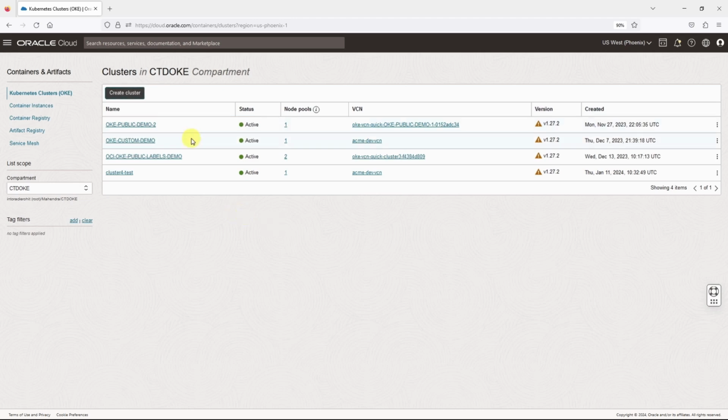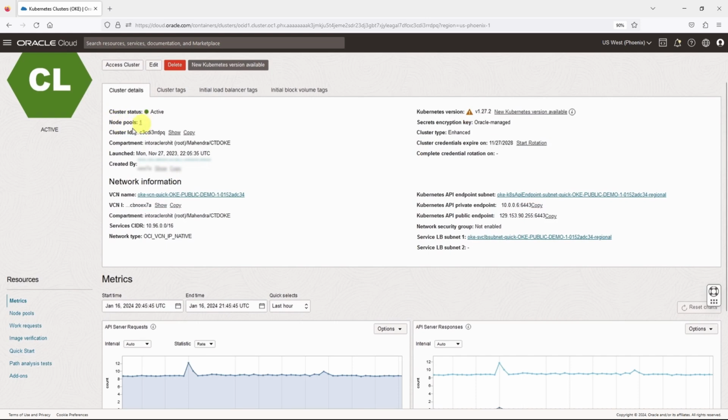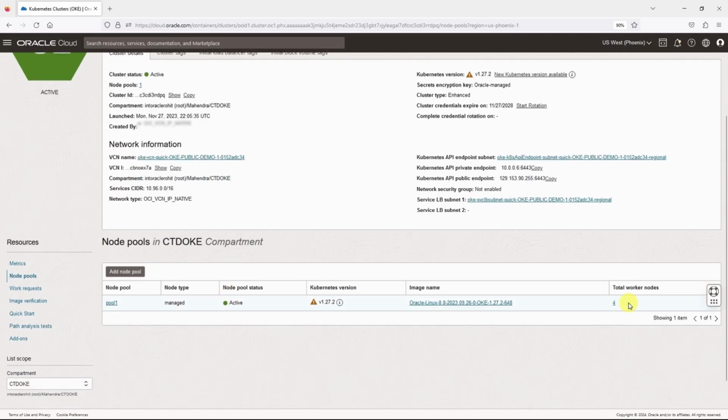Other ways to set up a custom cloud init script are by creating new node pools or updating existing ones. In this demo, I'll be creating a new node pool with a custom cloud init script that sets SELinux to run in enforcing mode. I'll be selecting the first cluster from the list, and as you can notice, it has one node pool with 4 worker nodes.